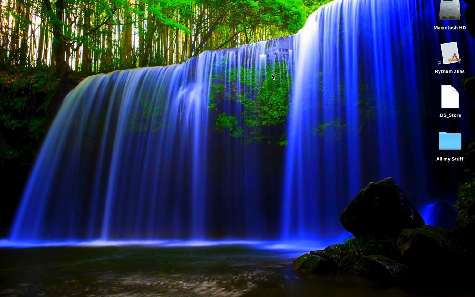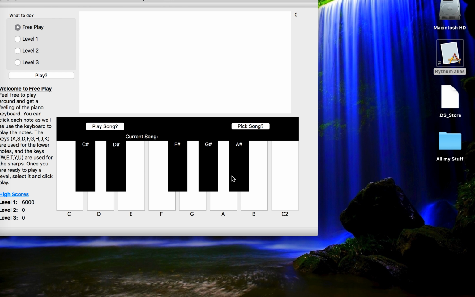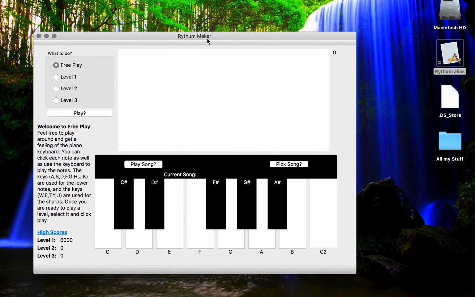Let's get started. So we're going to start up our game here. The first thing that happens when we do start up the game is a login page. So I'm going to log in with a user that's already in the database and see what happens. So it logged us in.